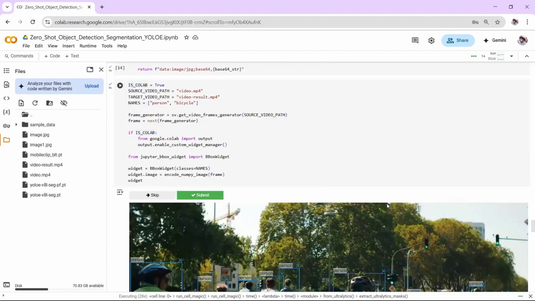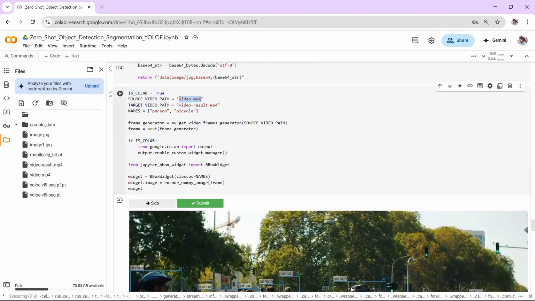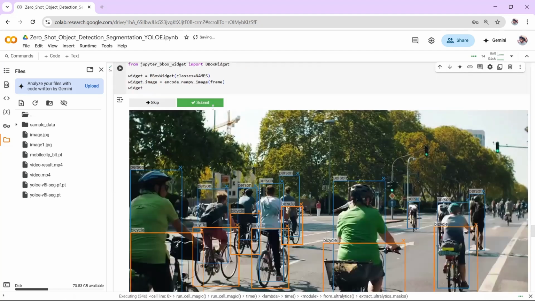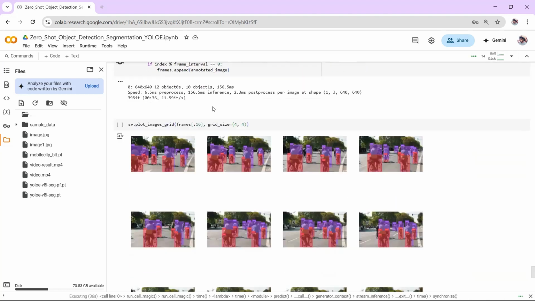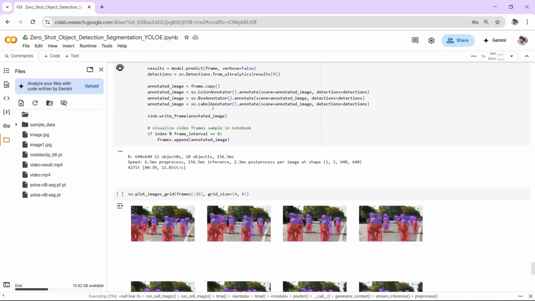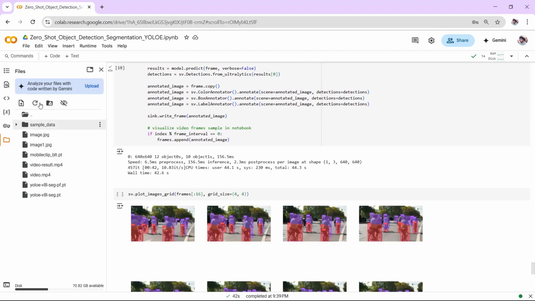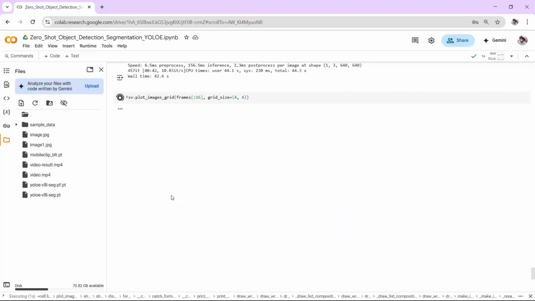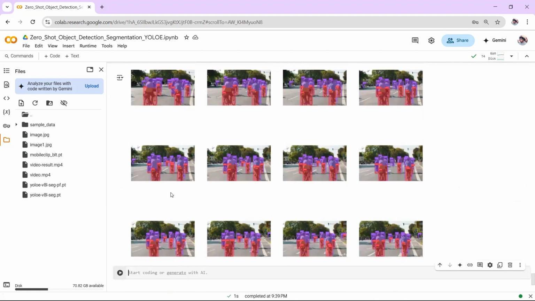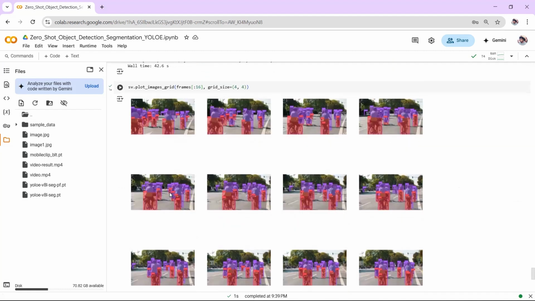So here is our input video name, video.mp4, and here is the name of our output video. Okay. So the processing is still in progress over here. And now you can see that here is our output video. If I just show you the first 16 frames, you can see that we are able to detect the person and bicycle in this video as well. I'm just unable to download the output video over here because in my drive, I don't have enough space left.